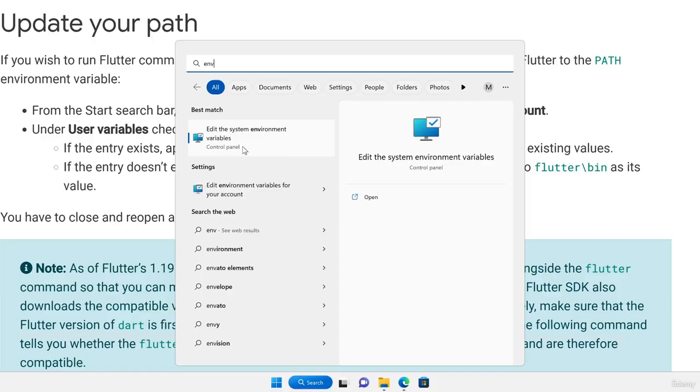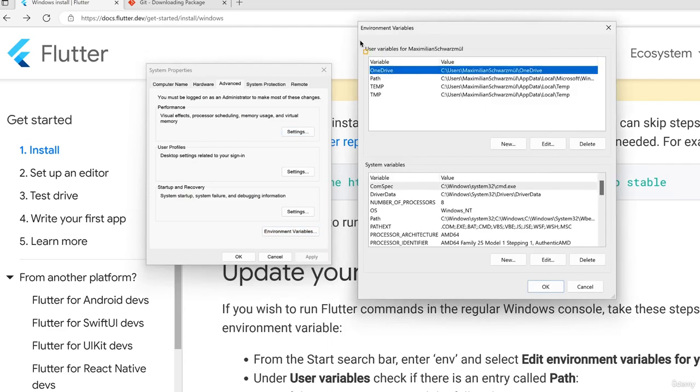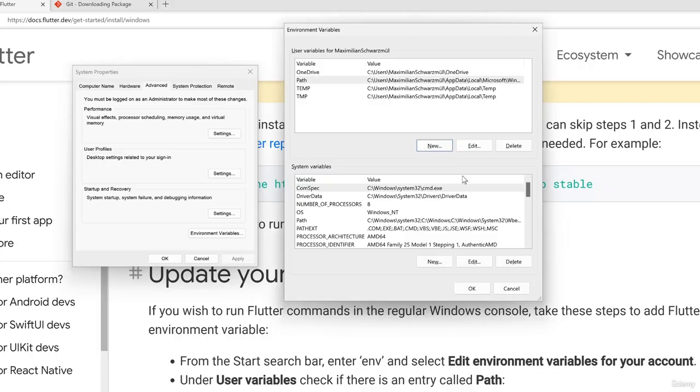Alternatively, you can manually go there through the control panel. So here on this page, you should edit your environment variables, and then there your user variables for your user. Now there you should typically already have a path variable, so a variable called path, but if you don't have it, simply create it. Now I do have it, so instead of creating it, I'll select it and click Edit.